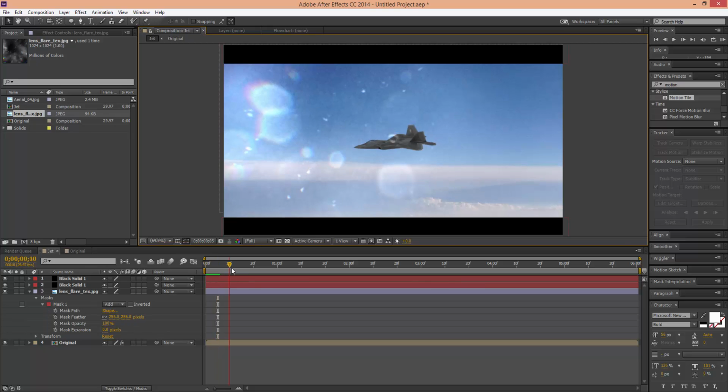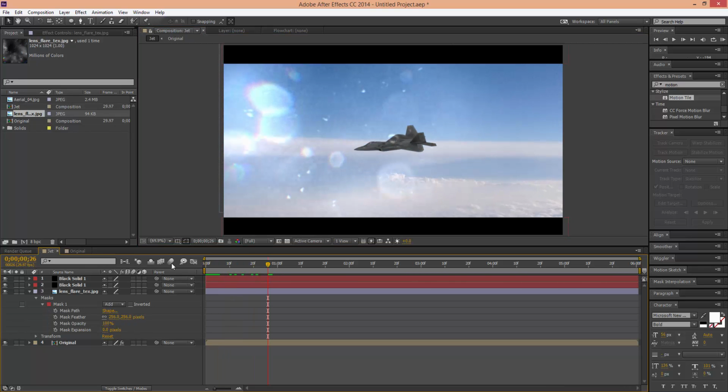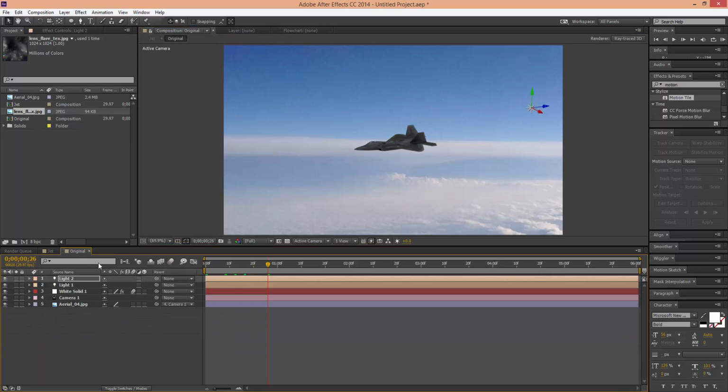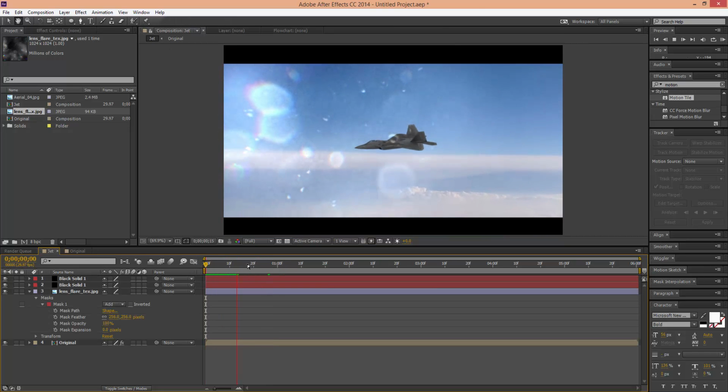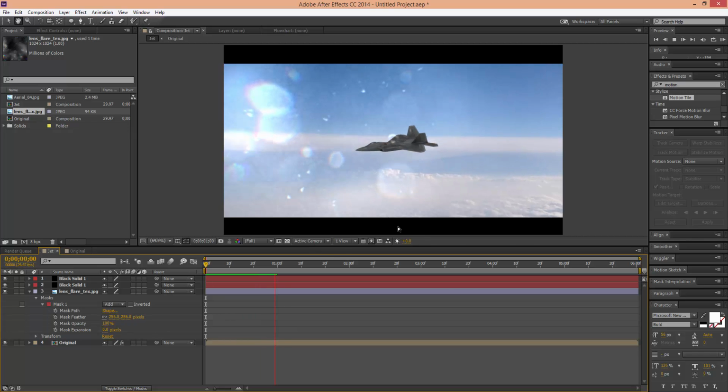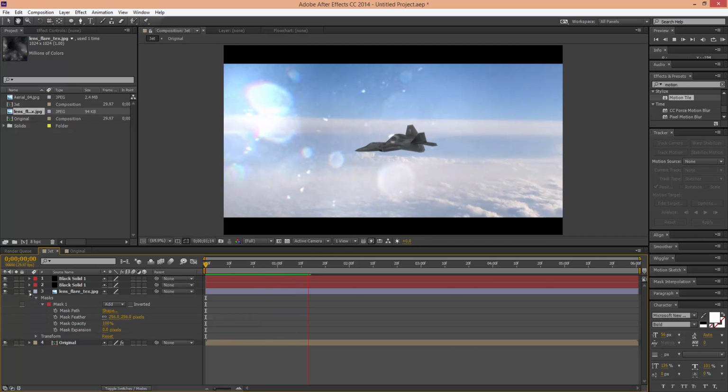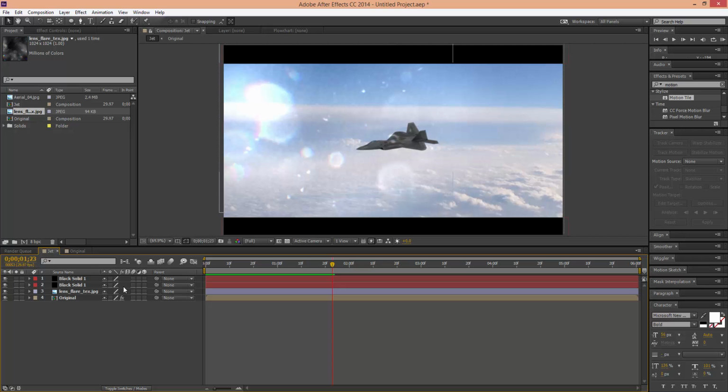It's pretty slow, I think it's because of the motion blur. I don't really need the motion blur on at all, actually. So, yeah, it's pretty good. Works really well, it's a really good looking effect. And yeah, that's basically it for how I make my plane shots in Element 3D.